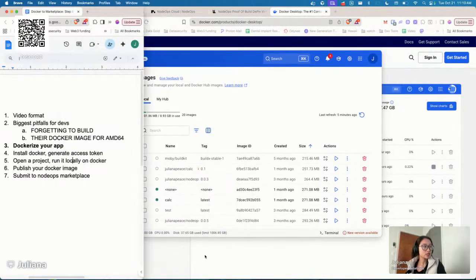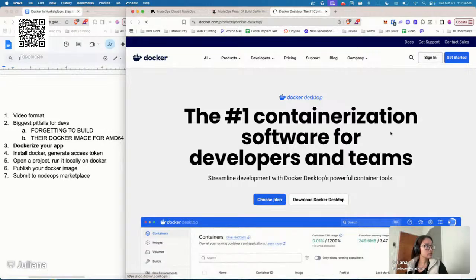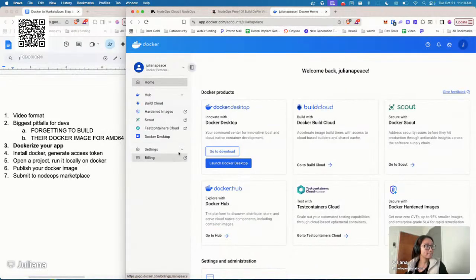Now, once you have this installed, we're going to have to generate an access token. This is important for later. You're going to go ahead and sign in, and then under your user account, this is mine, Juliana Peace, you're going to come into settings right here. Click on this, come down to personal access token.